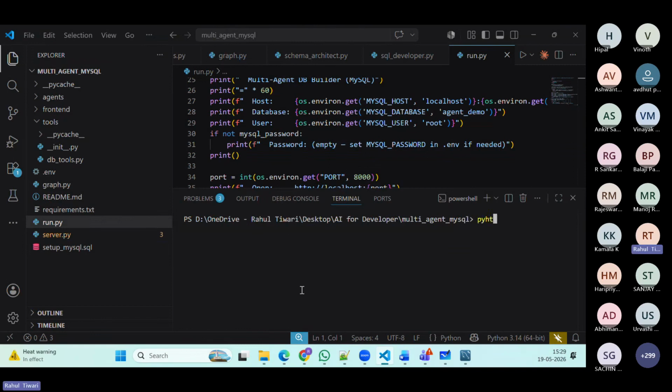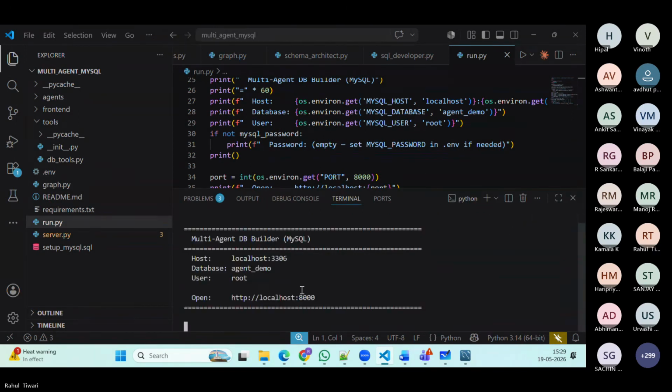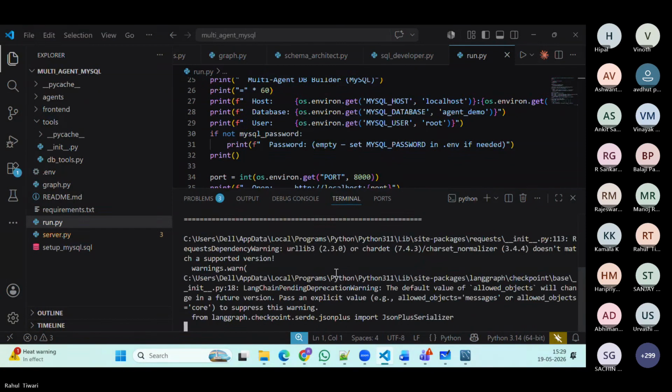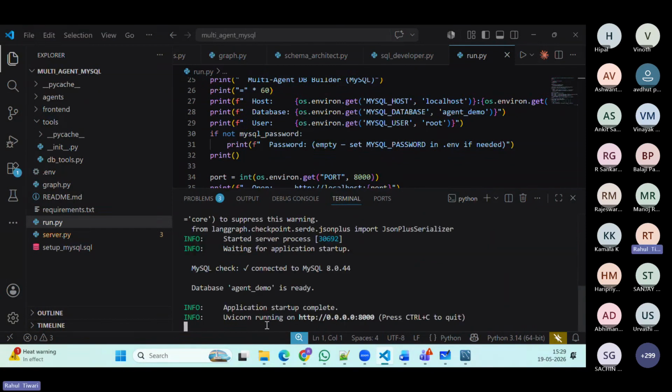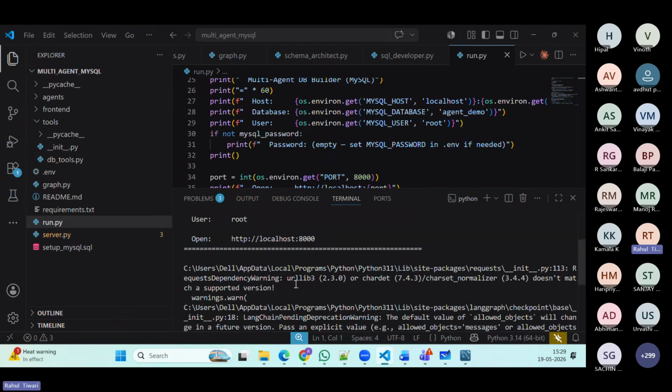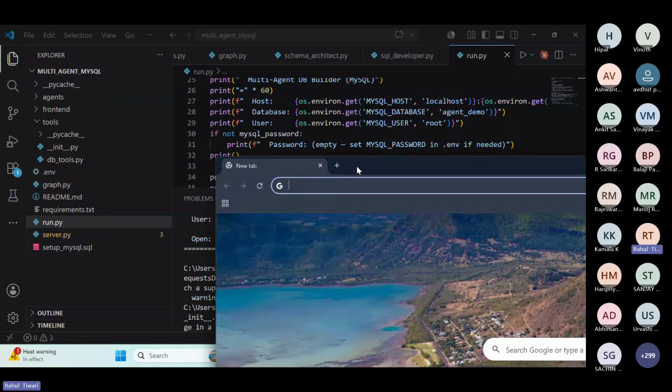So python run.py. So it started. I have to go to this link. At this link, my application is opened up. So let me go to the web browser and paste that link here.